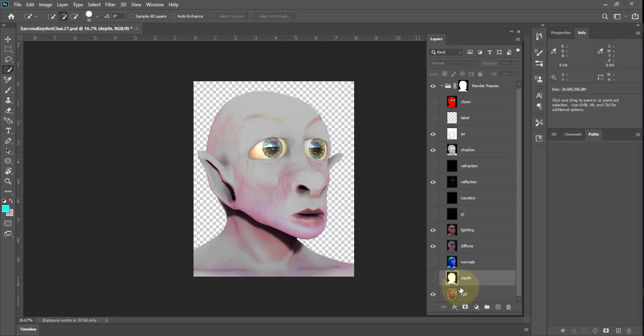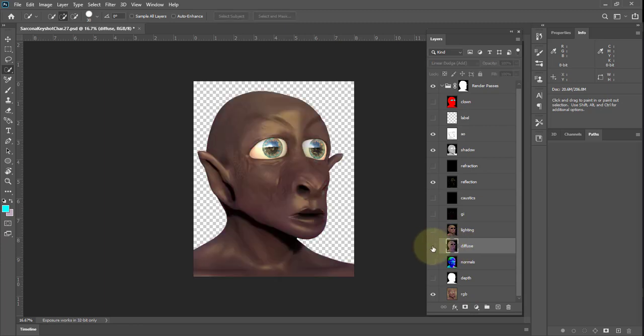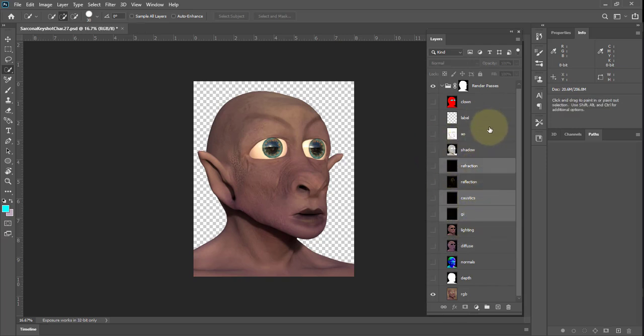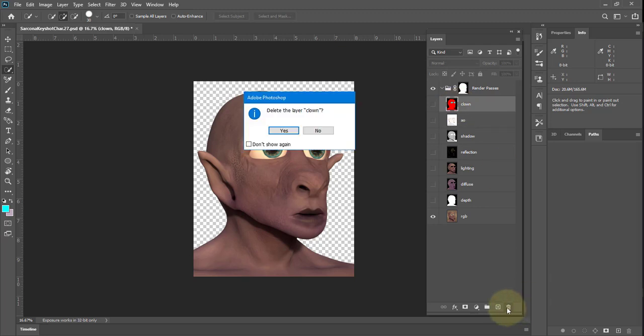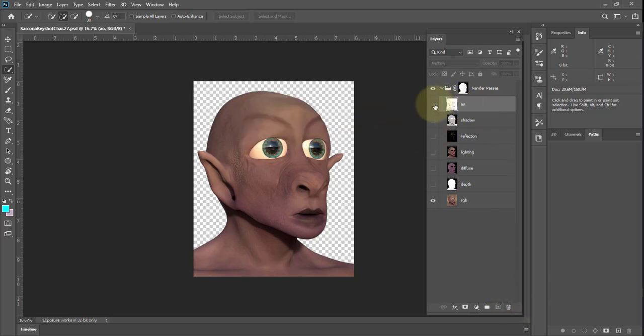Okay. So this is where it's gotten us this far. Now some of these we don't need, like lighting and diffuse, we can just turn those off for now. And reflection, I'll turn that off too, just so you can see what these things are doing. So there's our original render. I'm going to delete the ones that we really aren't using. So these ones here we're not using, and clown we're not using either. There we go. Okay, so here is the regular render. There it is with ambient occlusion.